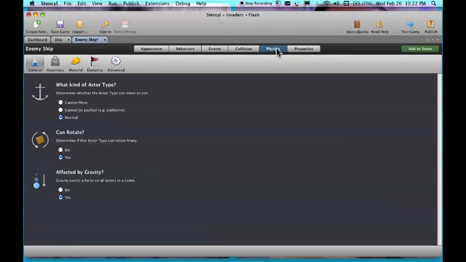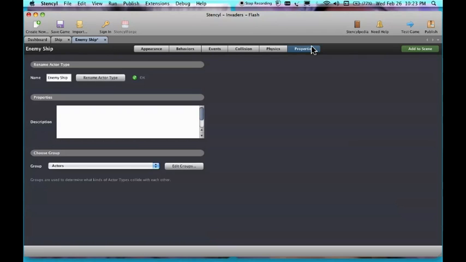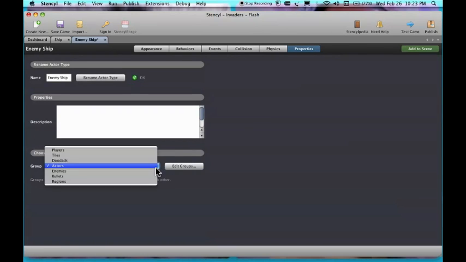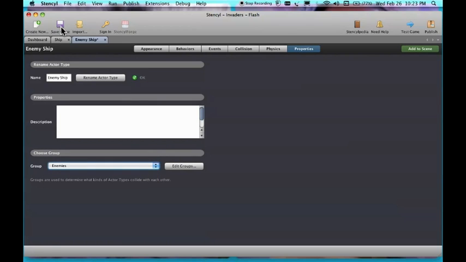So in the Physics tab, what kind of actor type will it be? Can't be pushed. And can rotate? No. Affected by gravity? Obviously it will be excluded because our actor type cannot be pushed. Properties, change the group to enemies. And then save.